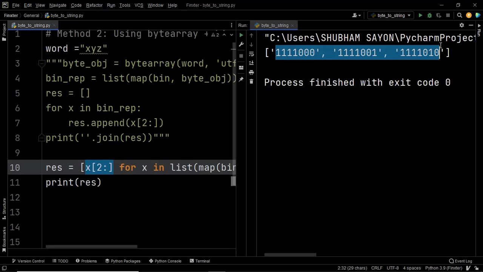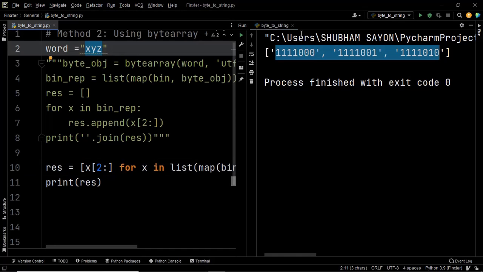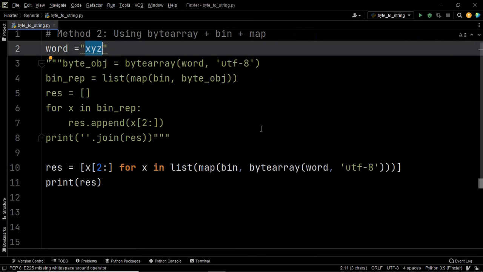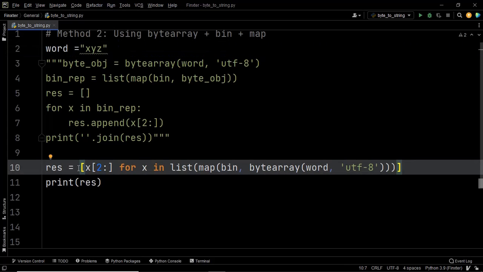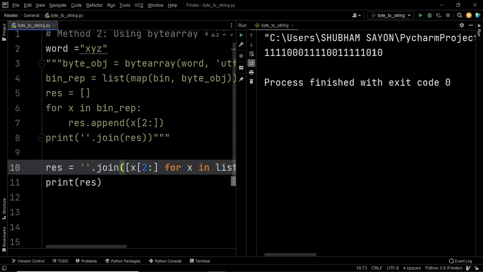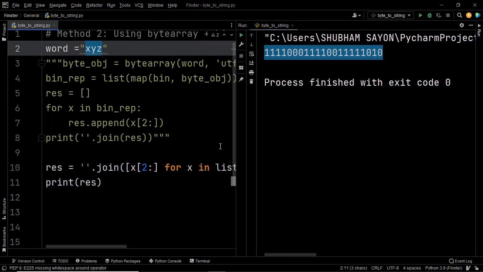Now all that remains to be done is to join all these binary numbers into a single binary string, which will represent the entire given string XYZ. And to do that, we will once again use the join method. So all you have to do is use the join method, and within the join method, pass this list comprehension. So that's it. Now let's execute this piece of code. And there we go. We have successfully derived the binary form of the given string XYZ.